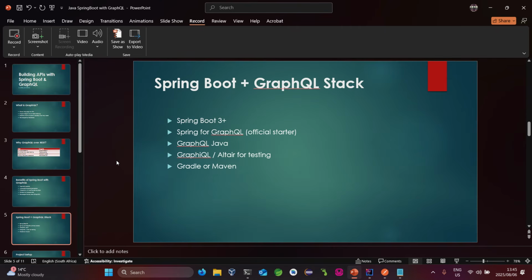Let's look at the tech stack we require for this demo, for this session, for integrating Spring Boot and GraphQL. So we require Spring Boot 3+, which is version 3 or higher. Yes, Spring Boot, and we require GraphQL, which is an official starter, and GraphQL for Java, but we'll be looking at those, and dependency management, which is either Gradle or Maven.